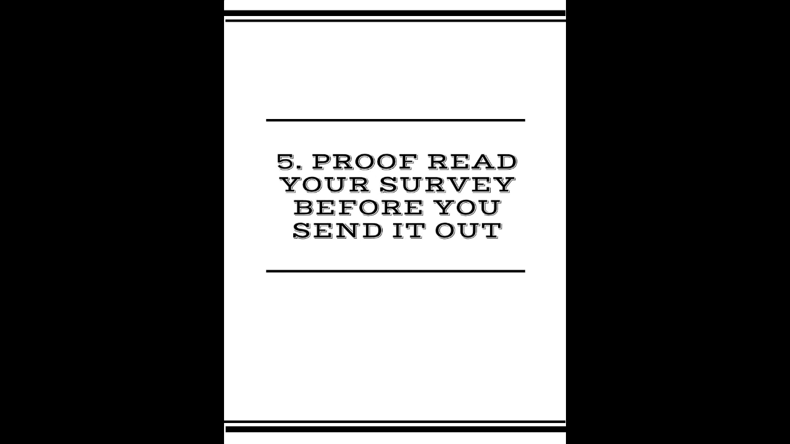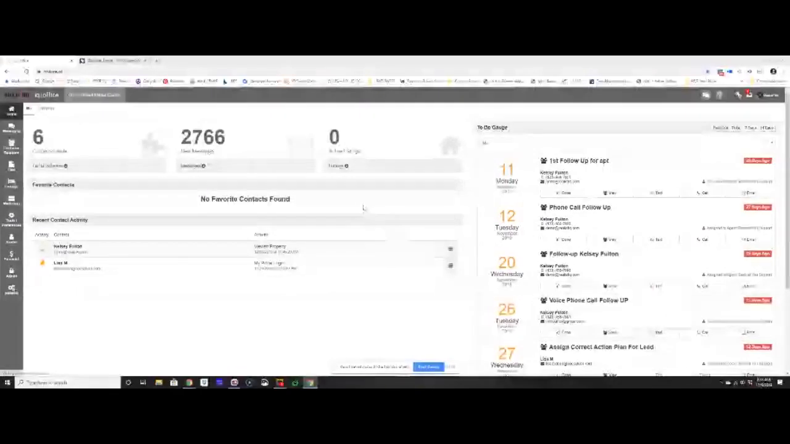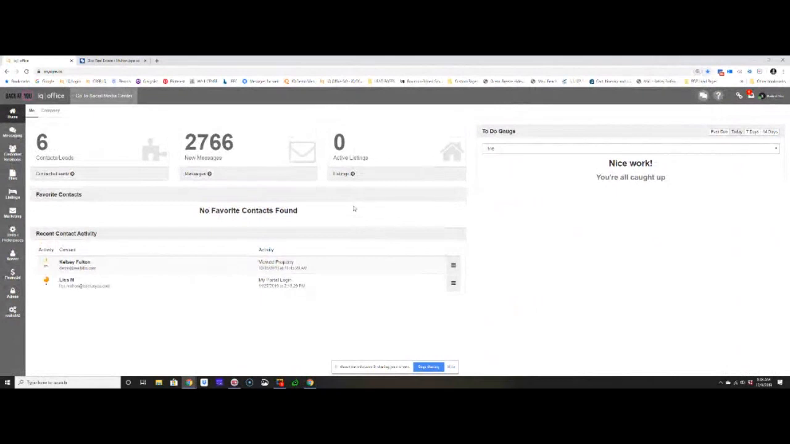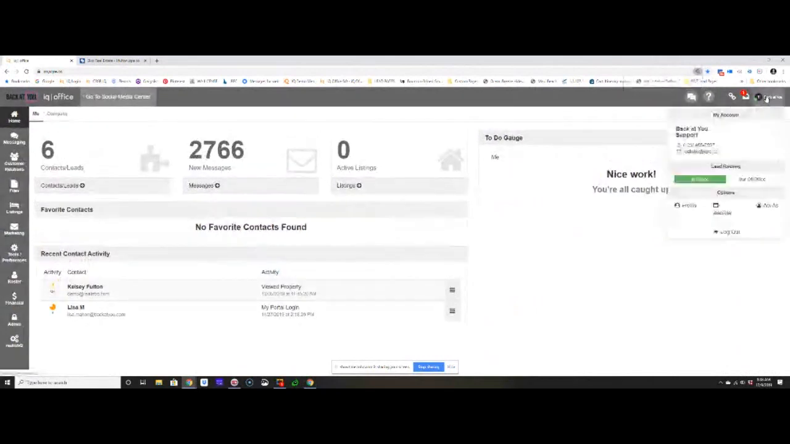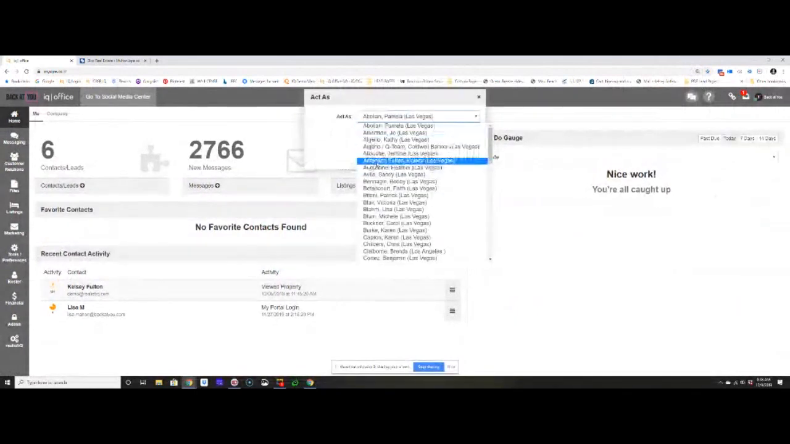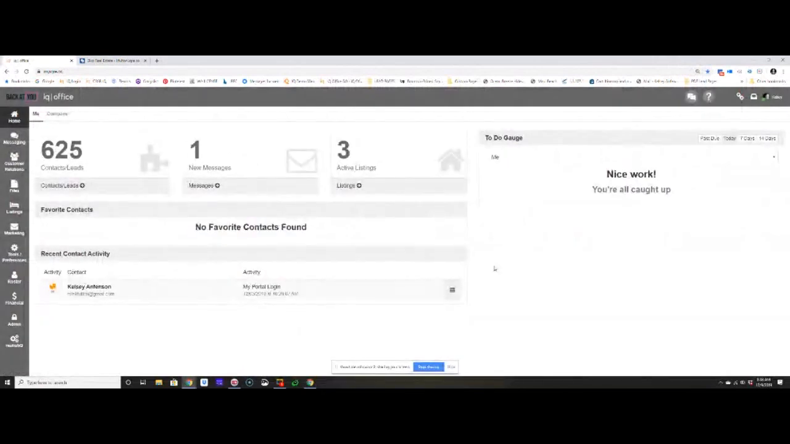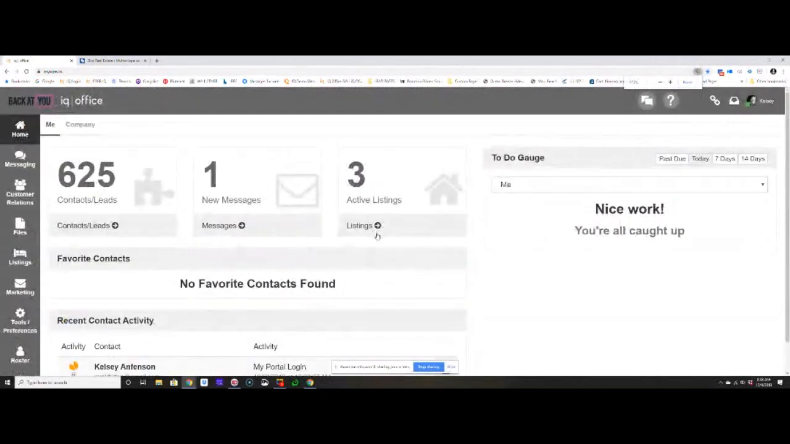So let's actually jump into how you create a survey within your IQ office. I'm going to go ahead and start sharing my screen with you. If y'all can just type yes in that chat box once you can see my screen, that is super helpful. And what we're going to do is I'm going to go in and act as an agent so that we can see what it looks like.